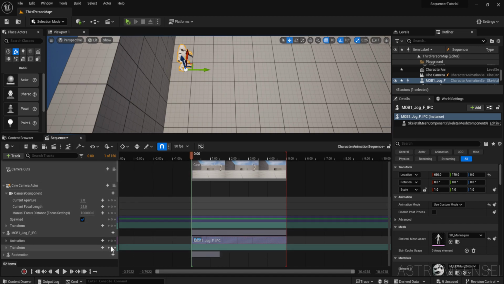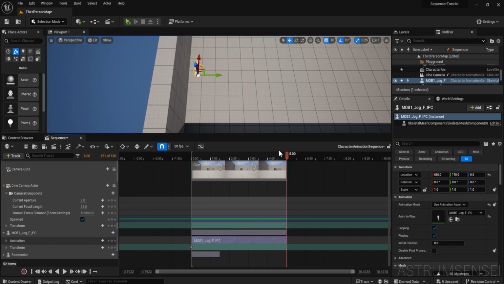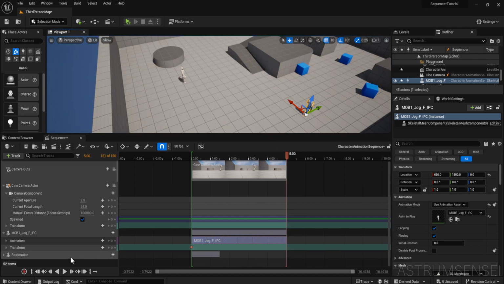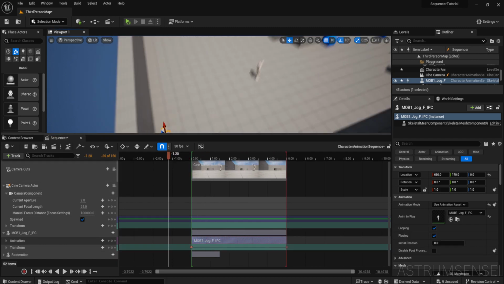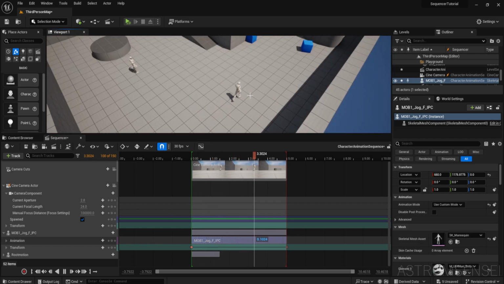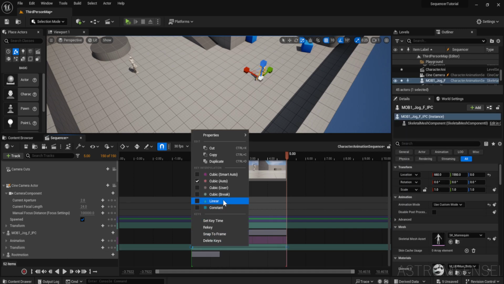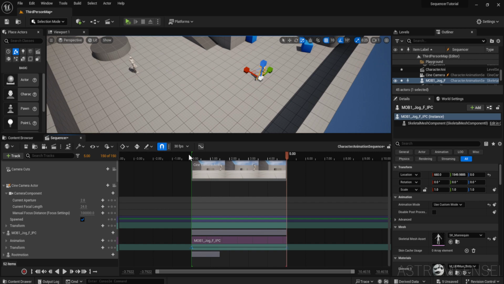So I'm going to go to 0 seconds and add the first keyframe, then add another at the end, 5 seconds. We're going to move the character over here, and add another keyframe. Now if you hit space, you can see that the character is going to walk right where they're supposed to be. For both of them, I'm going to select both, right click, and make the interpolation linear.